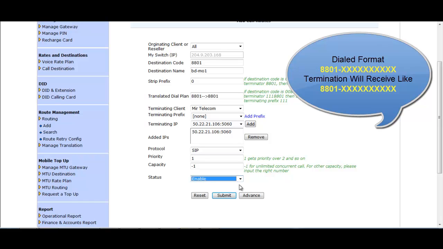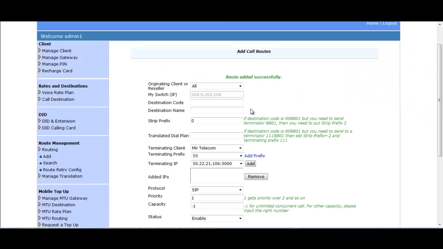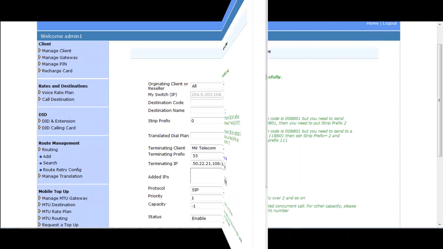Now, if you will click on Submit button, then you can see in translated dial plan, 8801 formatted call is passing to termination as 8801 format. Now click on Submit button.